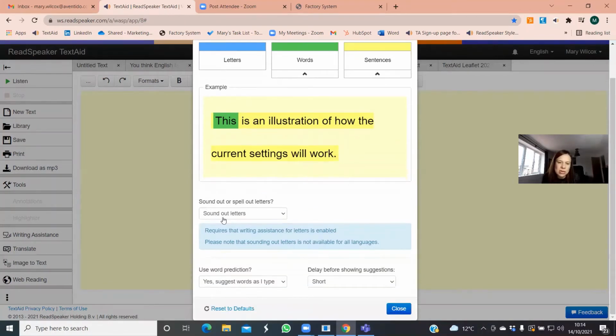And then you can choose whether the letters are sounded out or spelt out. So it's an A or A. That's only if you've got letters selected to be sounded out. And you can also choose whether word prediction is going to be used as well.